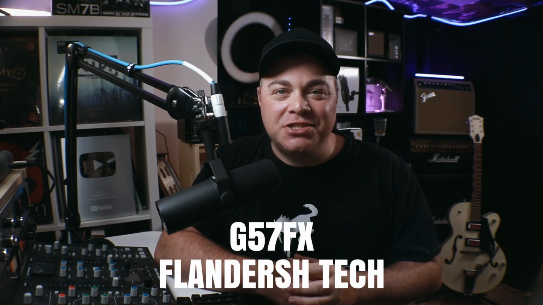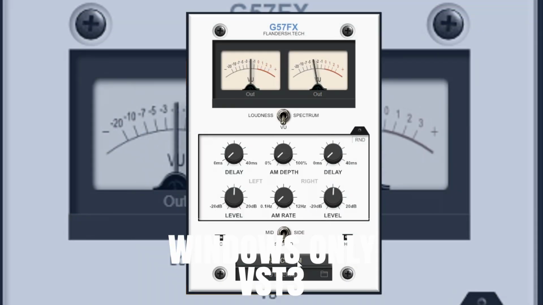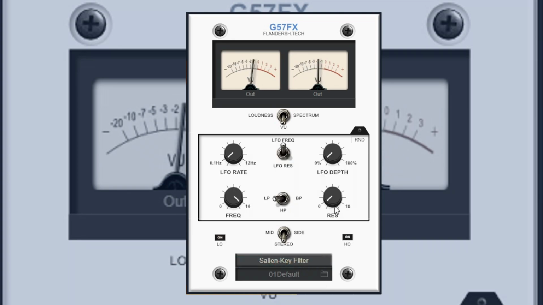Now let's check out G57 effects from Flandersh Tech. This is a multi-effects plugin featuring 6 effects modules. You have filter, EQ, compressor, split compressor, pan level control, and doubler.